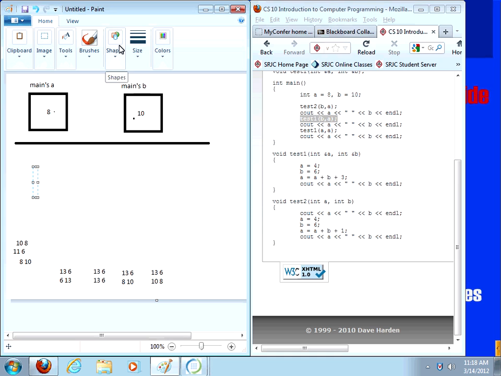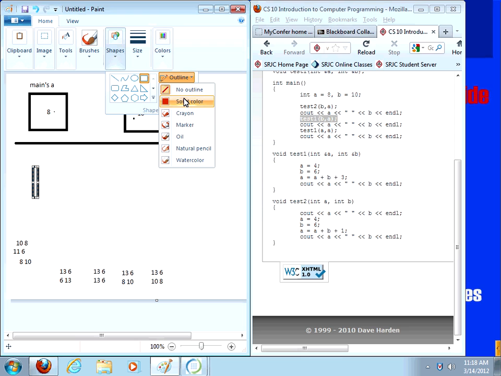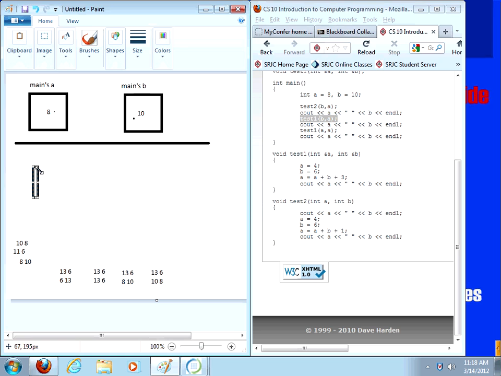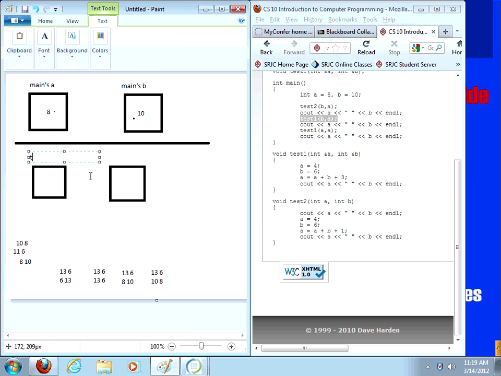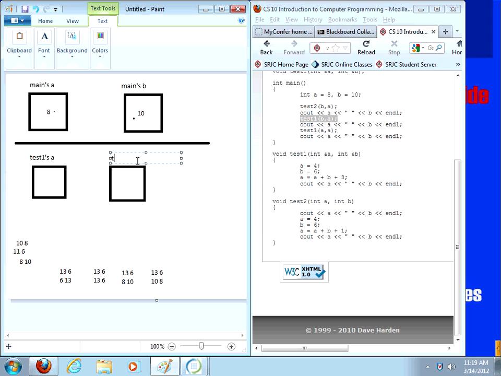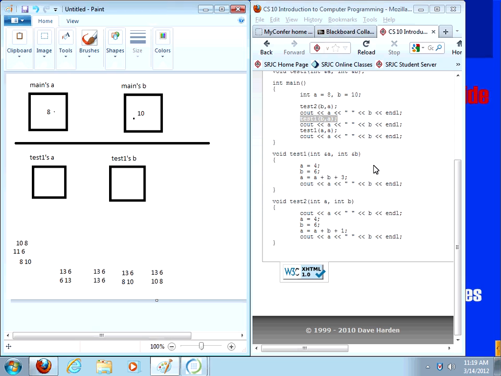Oh, now I might have the wrong color. Shape, outline, solid color, color 1. Okay. There's one variable, there's another variable. And this one is test 1's A, and this one, we're going to call test 1's B.